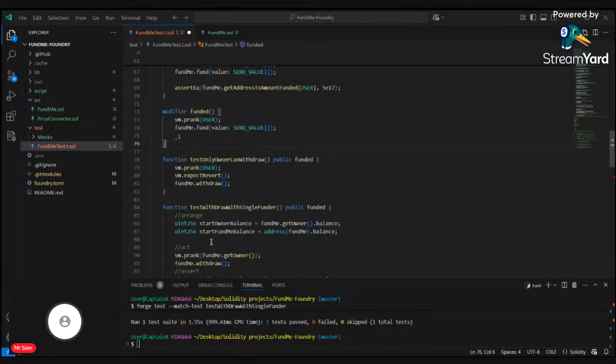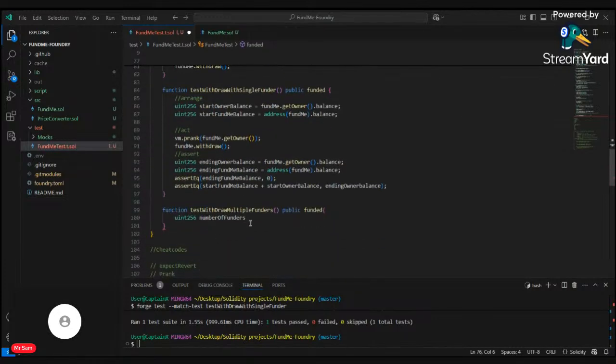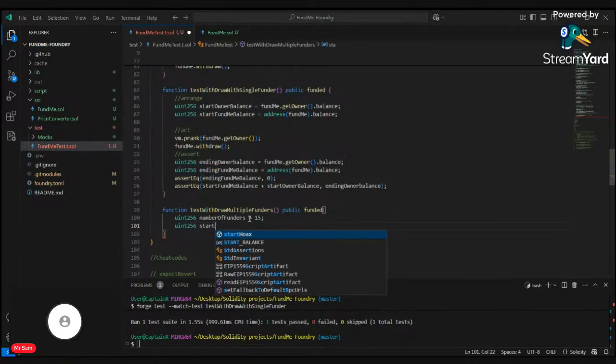So what we're going to do is say that number of funders equals 12. Let's make it 13. Okay, let's make it 15, a random, round figure. So I'm going to say uint256. Since we are going to write a loop, it's going to start from somewhere.